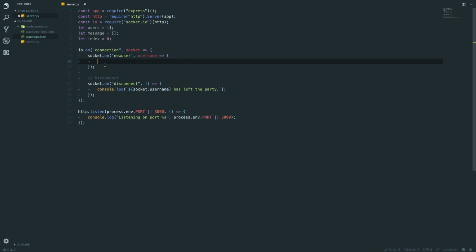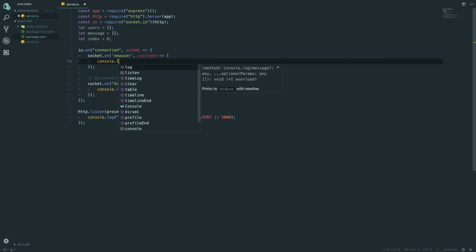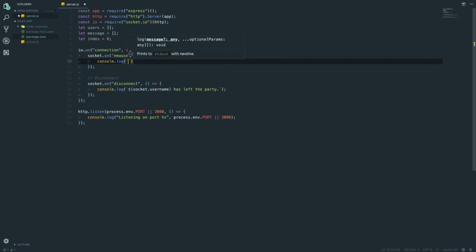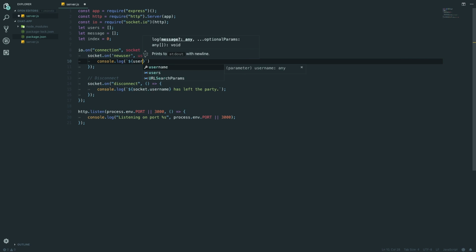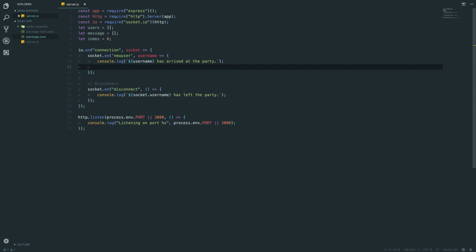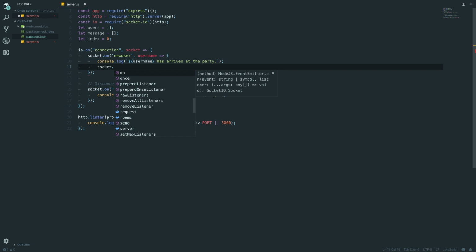And in here we're going to type in console.log, and again we're going to use backticks because we'll use some string interpolation, and we're going to do dollar curly braces, and we're going to type in username. So we're going to write down the param we're passing through, and we're going to has arrived at the party, because it's a party room. It's how it is.